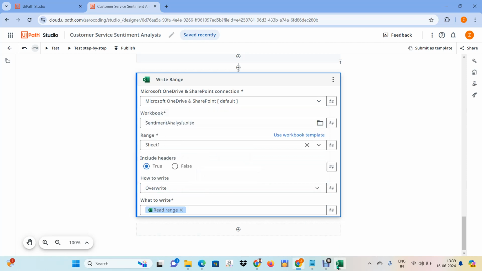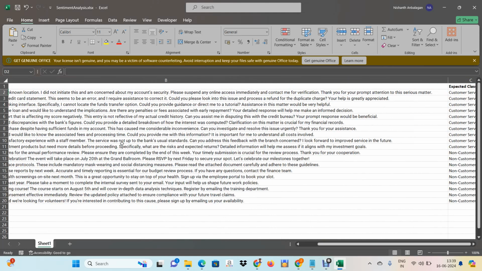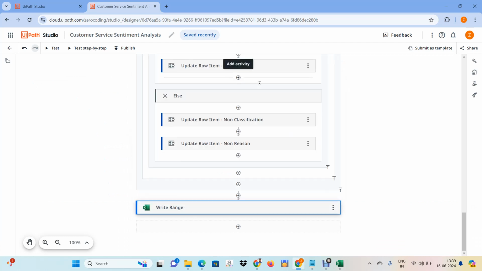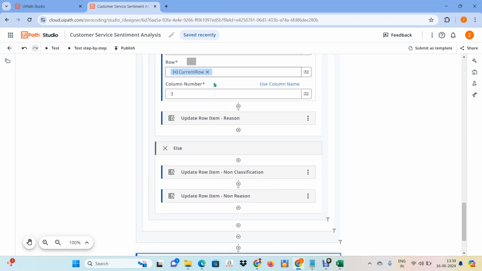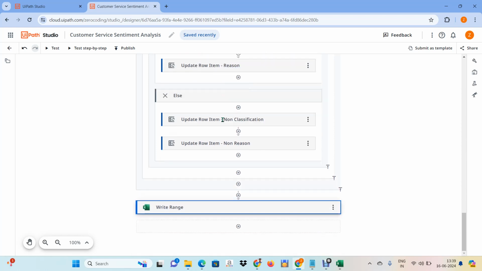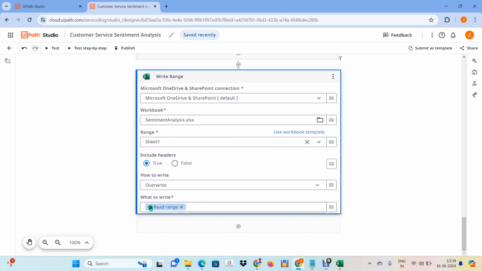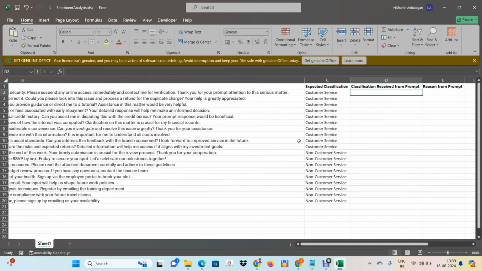Whatever content I already have, I'm going to replace the entire content with this particular Read Range content, after making this update. So here you would be updating the classification and here you would be updating the reason, right? All those things will be available in the Read Range variable, that is in the data table variable. And finally, we are calling that particular variable here so that everything will be written in this particular Excel sheet.